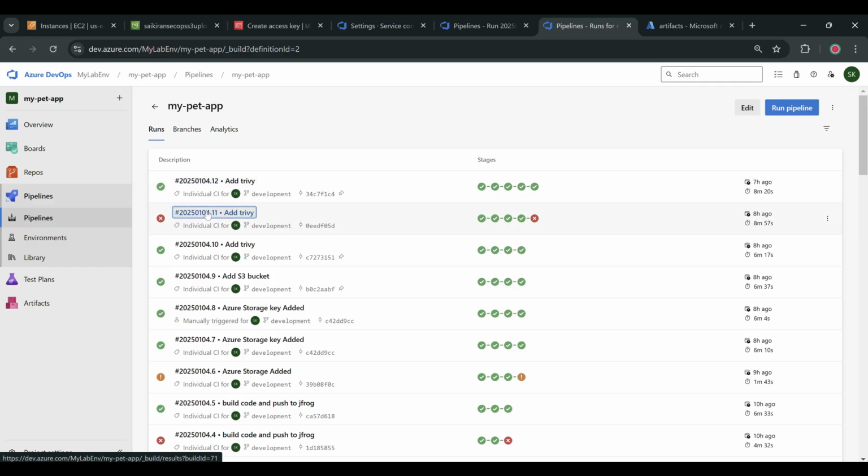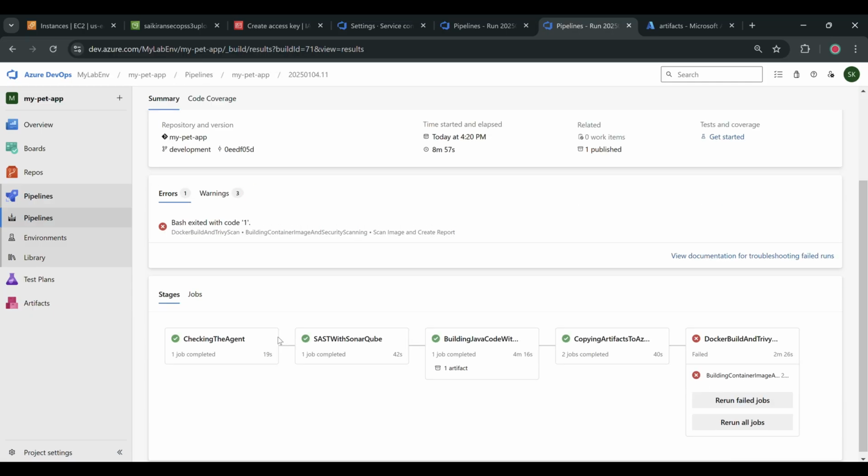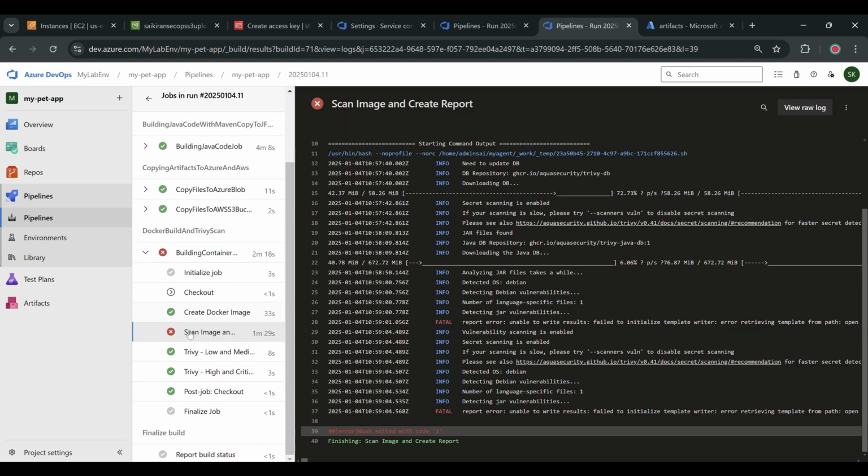Add Trivy. It failed. Why did it fail? Why? Building. Let's see what the issue is. Unable to write results. Failed to initialize template. Error retrieving template from path.